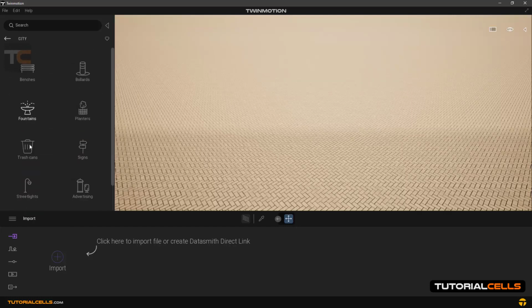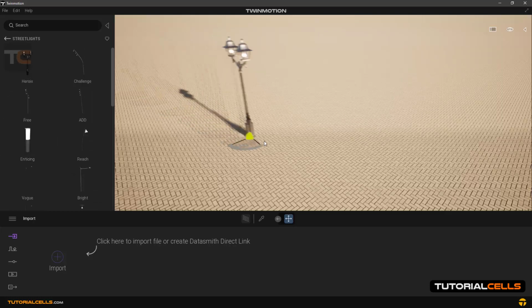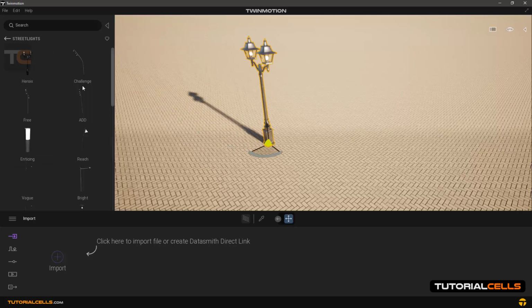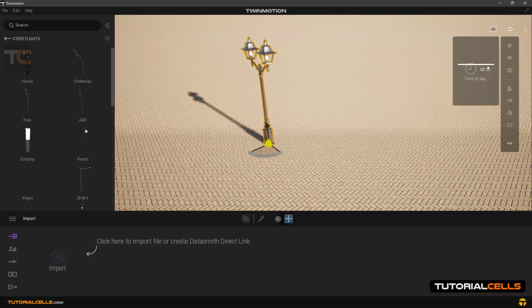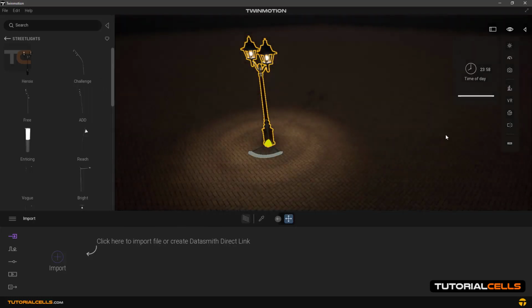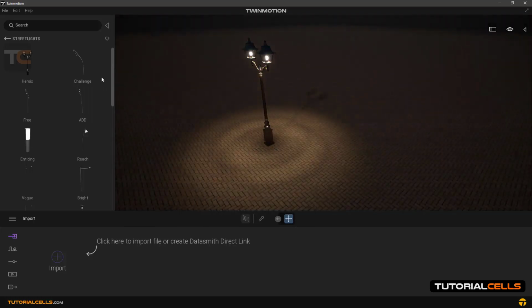and street lights. We click and drag and release one of them in the scene. And the thing about this model is that when we click on this eye and turn the day into night, as you can see, the light inside them turns on automatically.